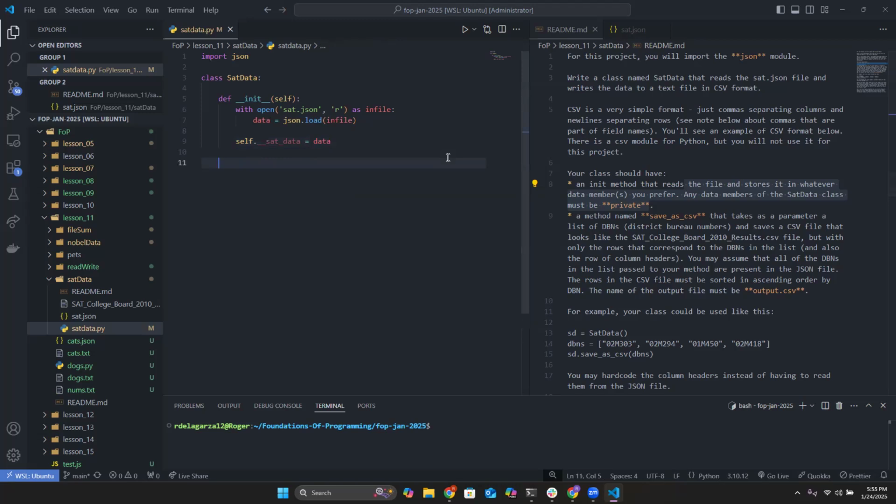And the second method is going to be to define a method called save as CSV, right? So save as CSV. We need self. And it takes as a parameter a list of DBNs, but we're going to put a halt in that real quick just to ensure that we have the data that we're working with. So we're going to say return self._SAT data.